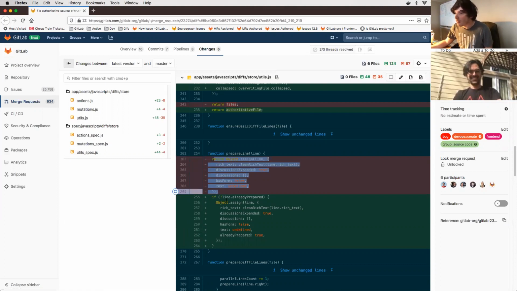Like here, a lot of these lines are the same. We're just wrapping this in an if. But when you read it, it looks like there's a big change. So this significantly affects the readability of diffs. When you're doing code review, it's really tough.